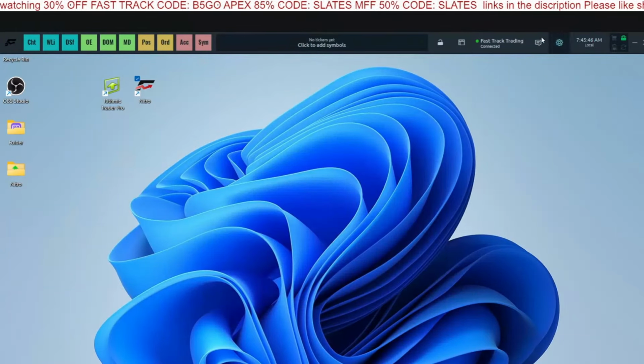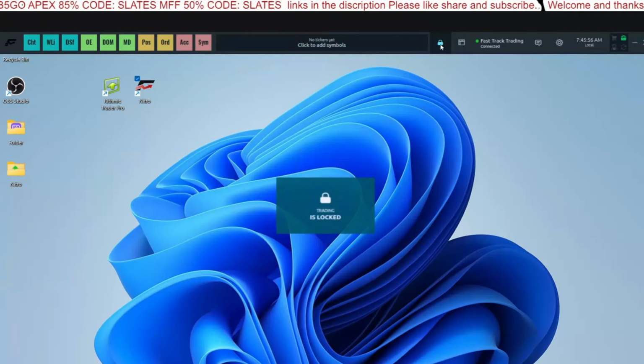From here, you have the options that you see. You have the workspace. You can actually lock yourself from trading. If you have to walk away from the computer and you don't want anyone to be able to do anything in the platform, you can just lock it right here real quick.